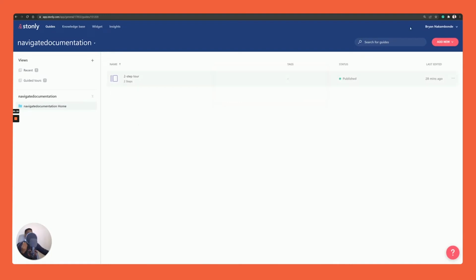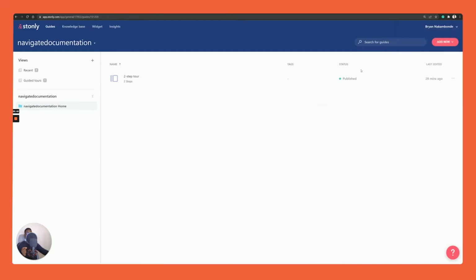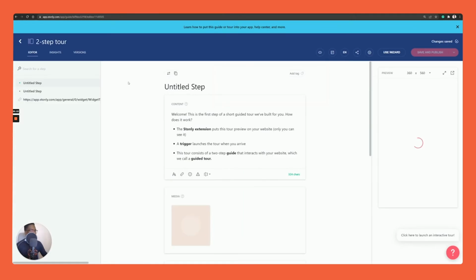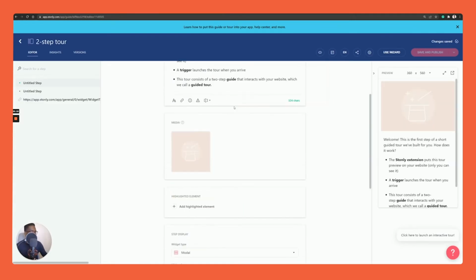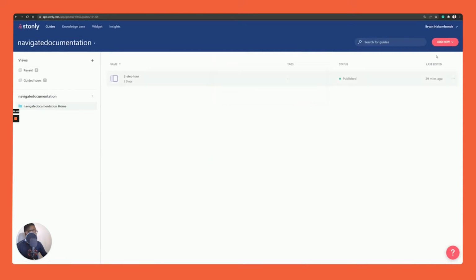Now, the content, how you create it is you don't do it under triggers, but you have to click and open the menu on the top right, click on guides management, and then it's going to bring you to this page. And so this is where you're going to find the two-step tour that Stonely generically made for our website. You can see that it's controlled here. The settings are at least. And so we can go back, and once we do, we can create our own brand new one. But to make it simple for ourselves, let's make a duplicate of the two-step tour.